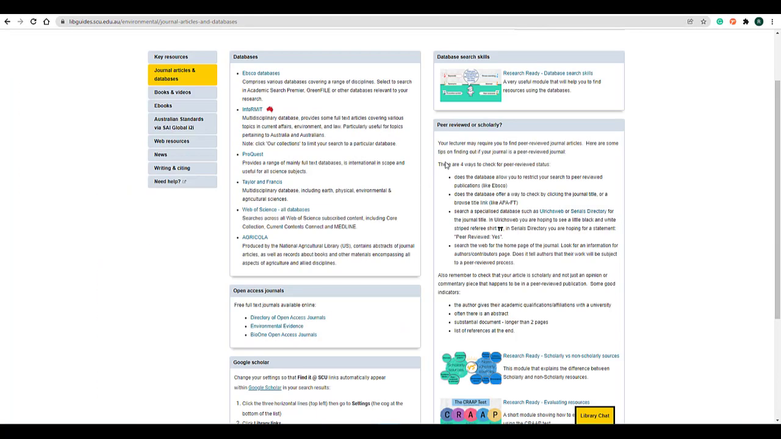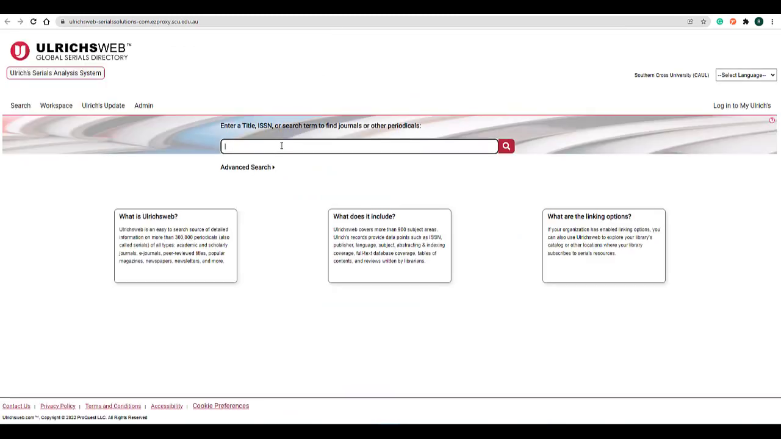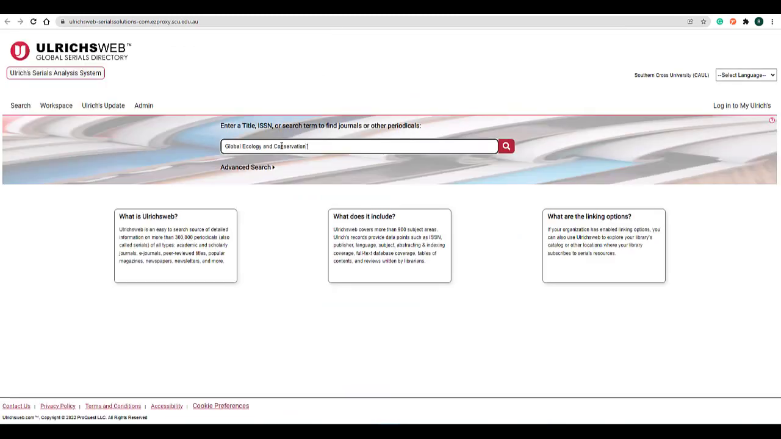Back in the Environmental Science Library Guide, I have some instructions here in the box peer-reviewed or scholarly, which tell you some tips about how to limit your searches to peer-reviewed. You can search this database called Ulrichsweb. You will search in Ulrichsweb by journal title. So not article title, journal title.